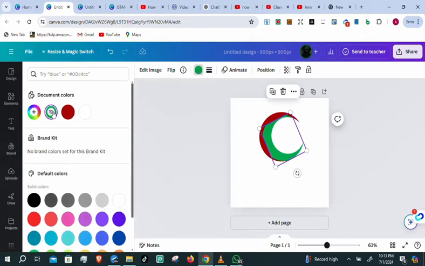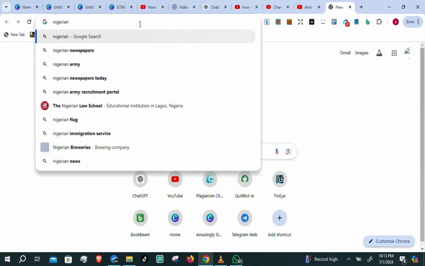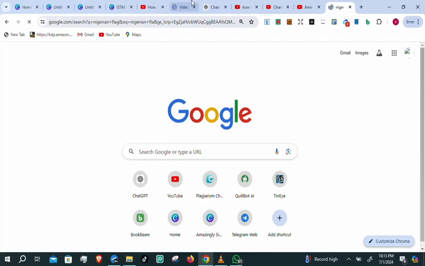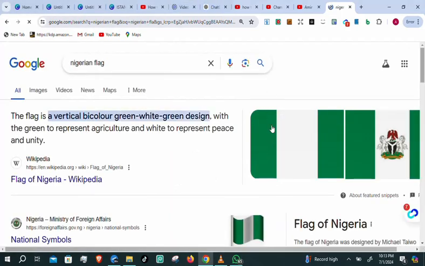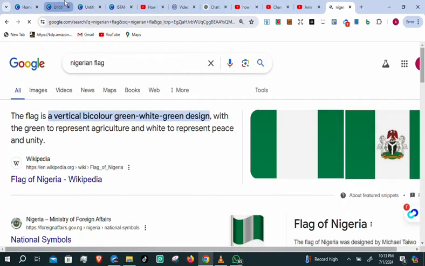So I have the color that I want. It's actually the Nigerian flag I want to put there. Let me see how the color of the flag is. Is it dark or light green? Let's check it. See, it's dark green. Done. So we are going to make our design dark. See the color, dark.